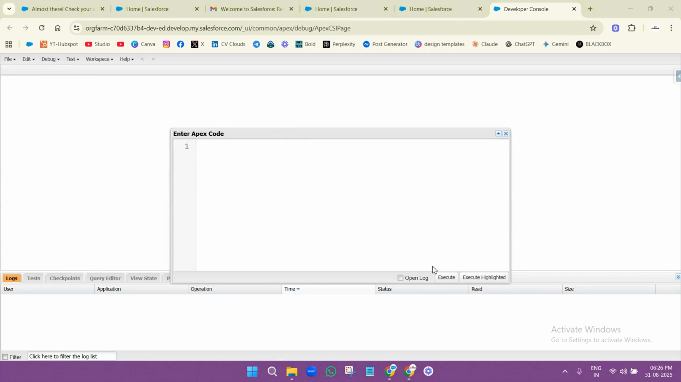In this anonymous window, you can see here we have the open log checkbox, the execute button and the execute highlighted button. I will explain each and everything. So in Apex, if you want to print anything, we have to use the System.debug statement, and in the single quote we have to write whatever we want to print. Let's say hello world.